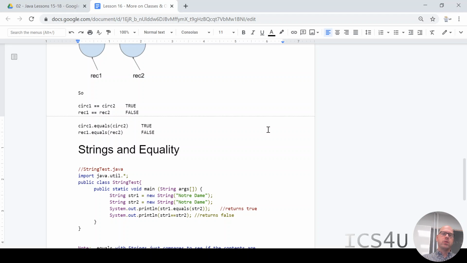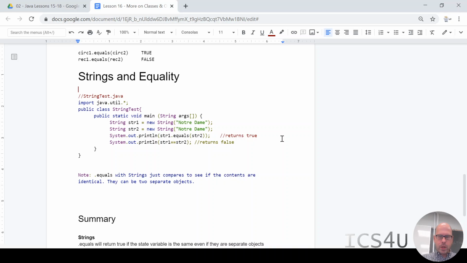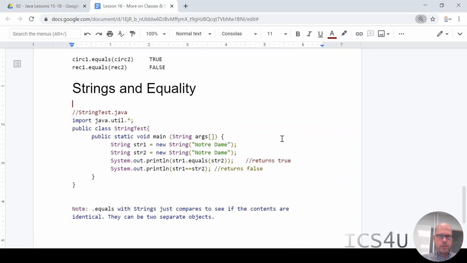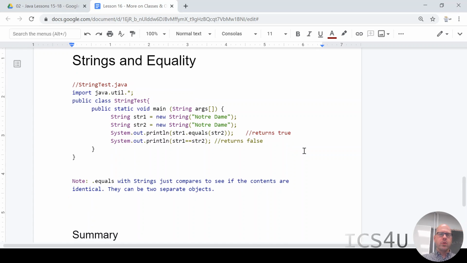However, with strings, it's different. It's a different story with strings and equality. So with strings, let's look at this short program here. I'll make the font a bit bigger for you. We have a program called StringTest here, and this is the last part of the lesson. With strings, if you are comparing to see if two strings are the same, we have str1 and str2, and they're both set to Notre Dame, but they're two distinct objects. They're pointing to different things.